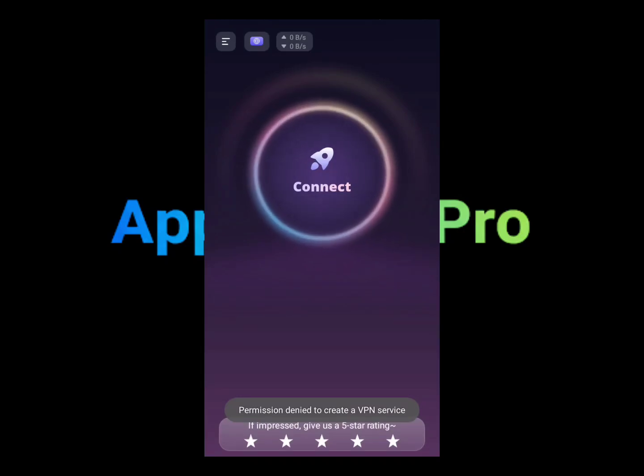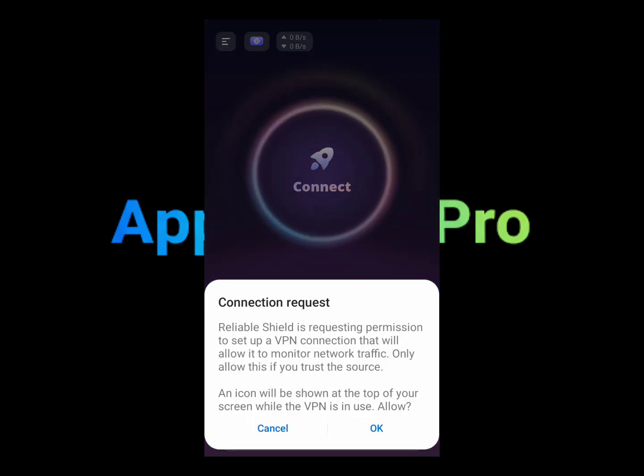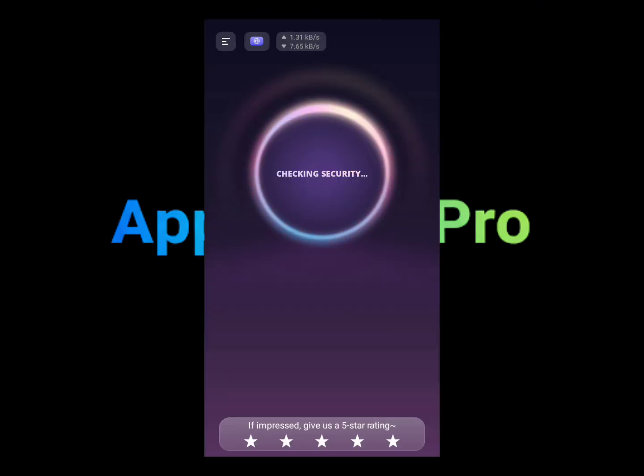This is pretty much the home screen of the VPN application. Very easy to use. You do get the option to connect. As you can see here, this is the connection button. Once you tap on it, you pretty much will ask for a connection request. It will start connecting in no time. So very simple, very straightforward VPN application here.